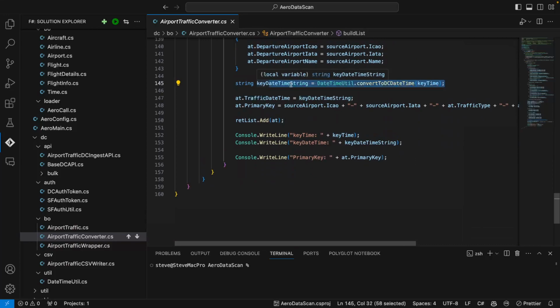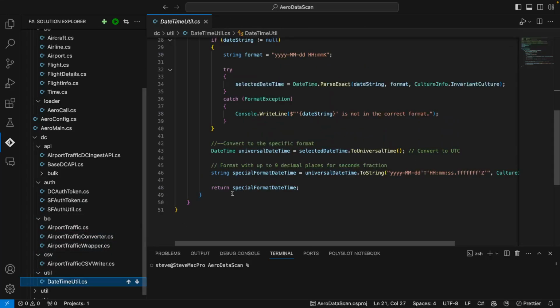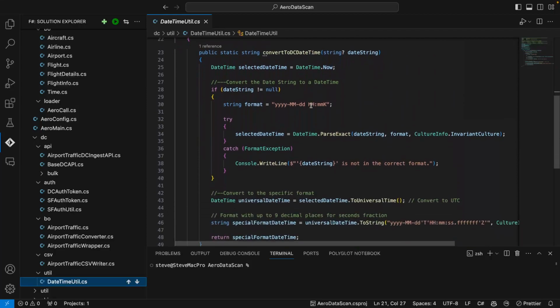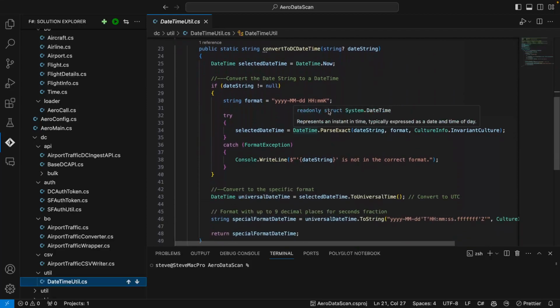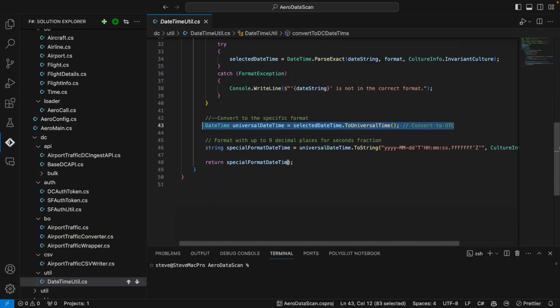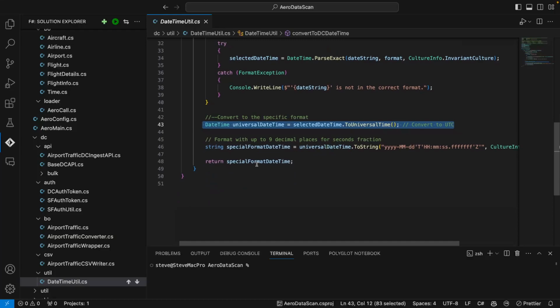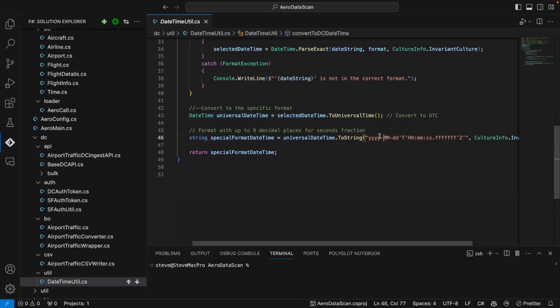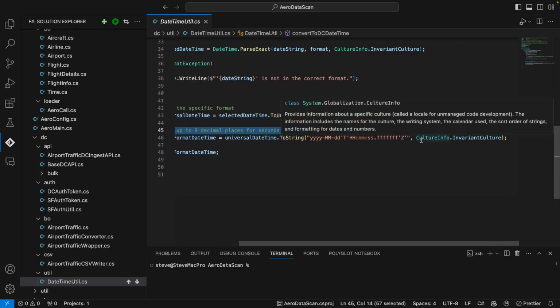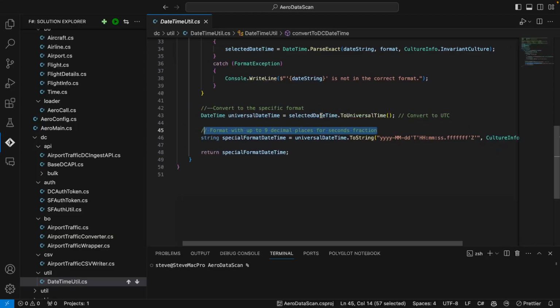This is a Data Cloud datetime format. So now we're going to come into here. We need to convert to a Data Cloud datetime format, which we're doing with a datetime parse. We're converting to UTC, Universal Time. And then to go to Data Cloud, we need a special 9 decimal place fraction with a culture invariant. So this is a special datetime to be accepted by Data Cloud.